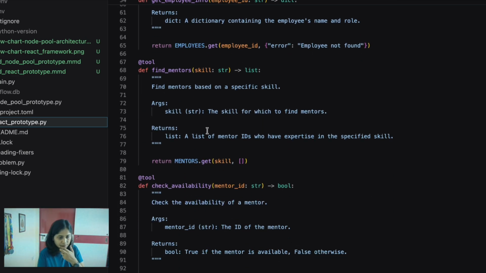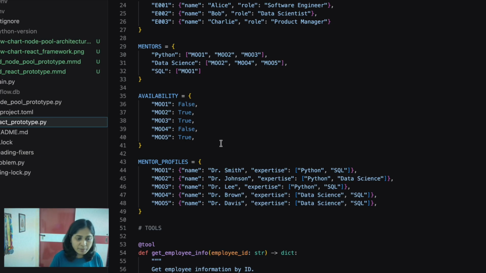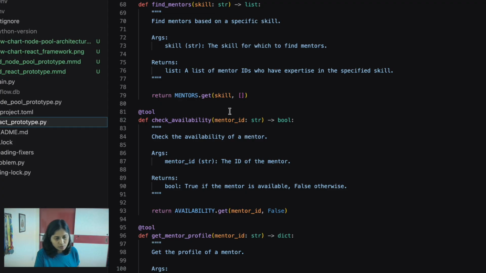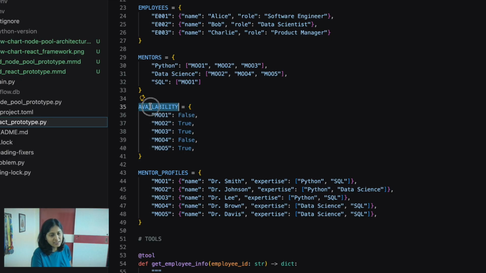Another tool that we are going to use is find mentors based on a specific skill. Find mentors will take the skill as a string and provide the list of mentors that have that particular skill. For example, if we provide Python, it will just give us this as the output. Okay. Then we have another tool called check availability, which is going to check whether that particular mentor with a mentor ID is available or not. So what will it do? It will simply go to this mock data of availability and see if a particular M001 is available or not.